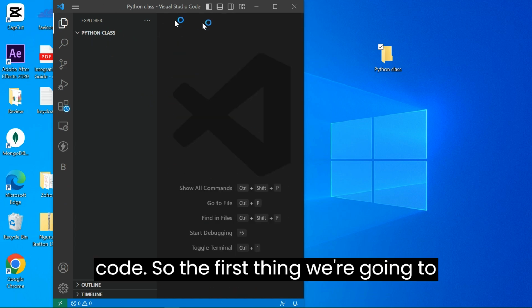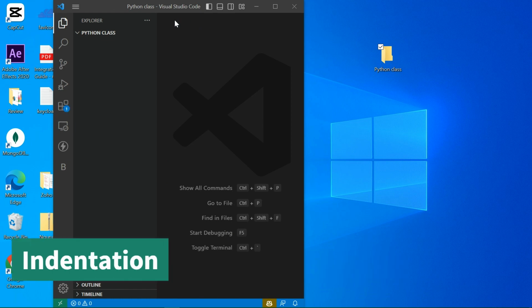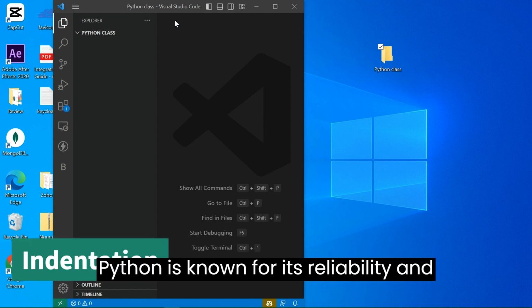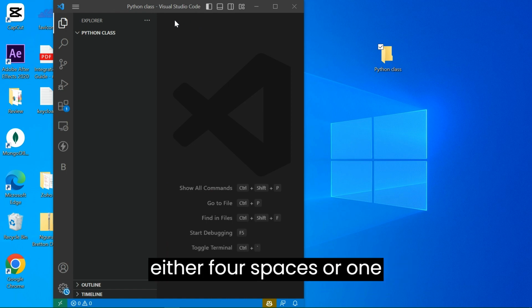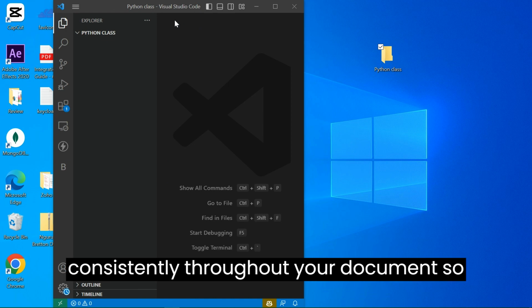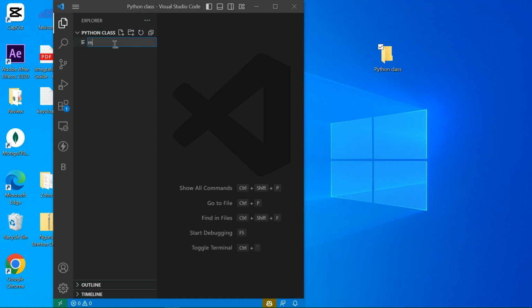on Visual Studio Code. So the first thing we're going to look at is the indentation, and Python is known for its readability and simplicity. So for indentation, it's either 4 spaces or 1 tab, but ensure you have it consistently throughout your document. So we can first create the first file. You can call it main.py.